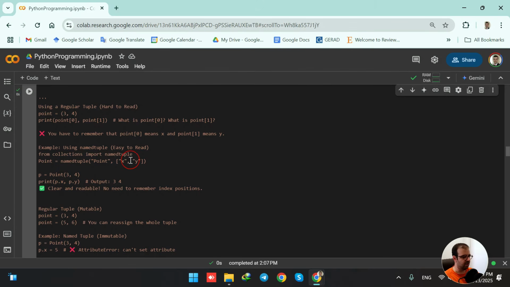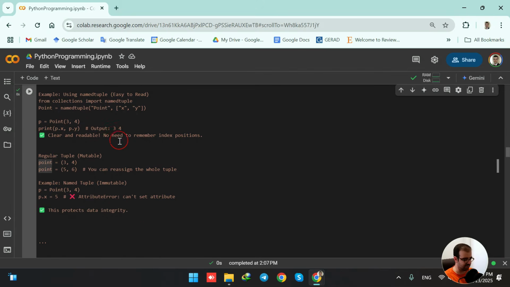So we don't have to worry about the thing that we may not remember the first element of which tuple is x, for example, or the second element of which tuple is y, etc. So it's clear and readable, and you don't need to remember index positions. This is the first reason why named tuples are very good.